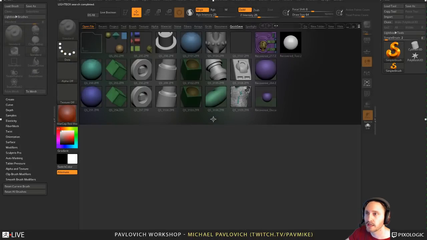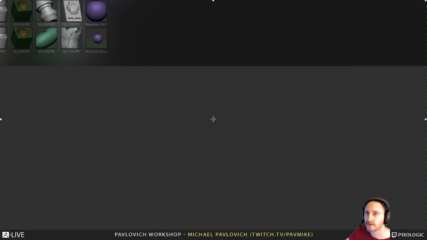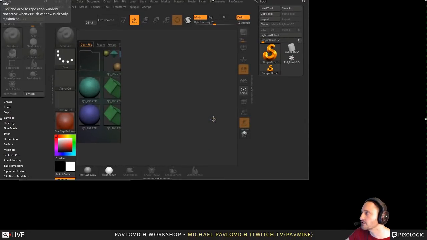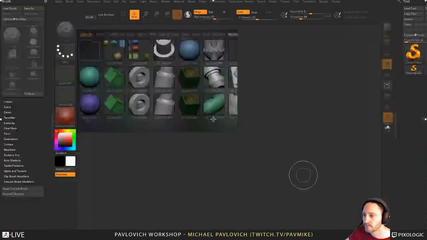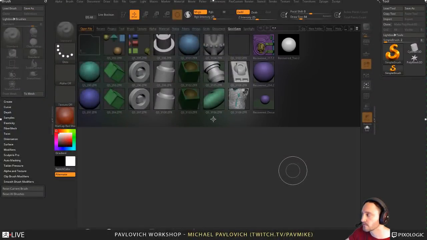There we go. And I need to reposition the screen just a tiny bit. Okay, watch your eyes. It's going to be glitchy. There we go.